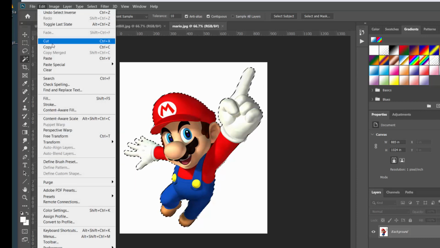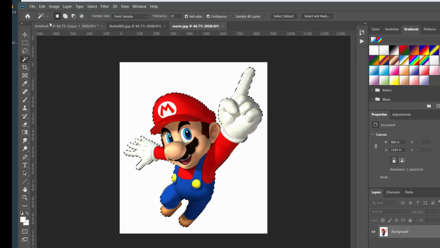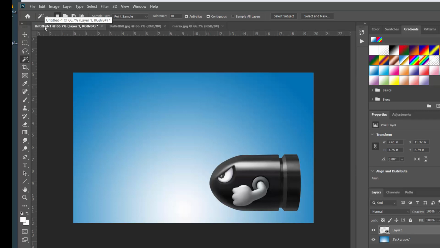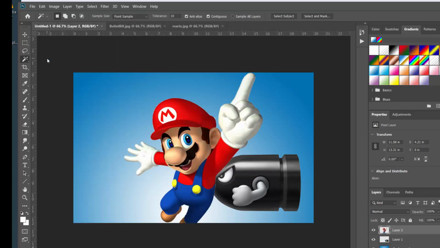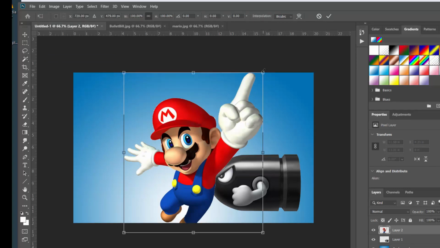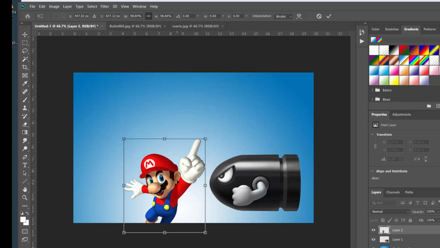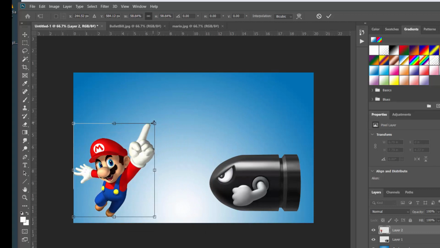I will do Edit Copy. Cool. I will go over to that document that's called Untitled right now because I haven't saved it. But I'll go over to that document and I'll pop this on here. I'll go Edit Paste. And then I'll do Control-T for transform. And I can transform Mario and make him smaller, move him around, put him wherever I want.